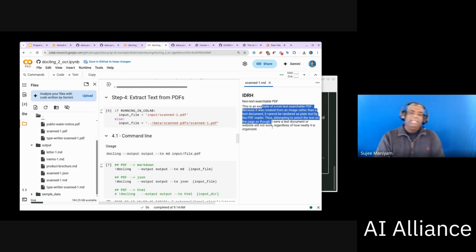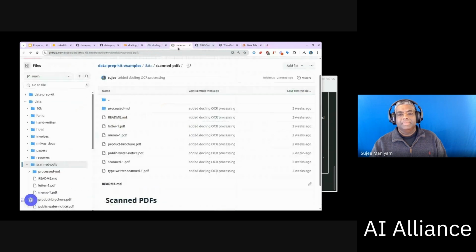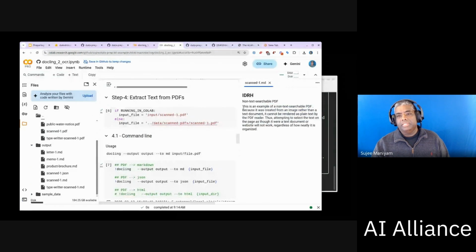Now this is actually text, right? You remember my initial scan was just almost like an image. If you try to select, you cannot select this, because again, it's just an image. Download it and try this too. There's no way to select the text, just an image. But Docling is able to extract the text, and I think it's pretty accurate. You can see the text.